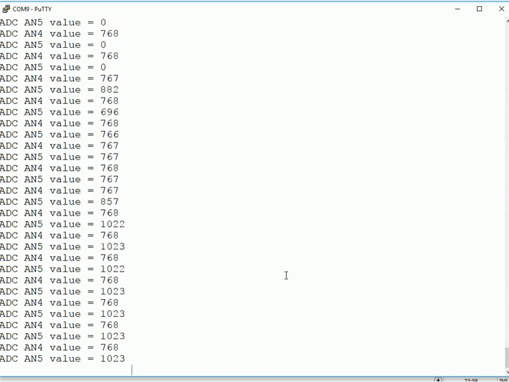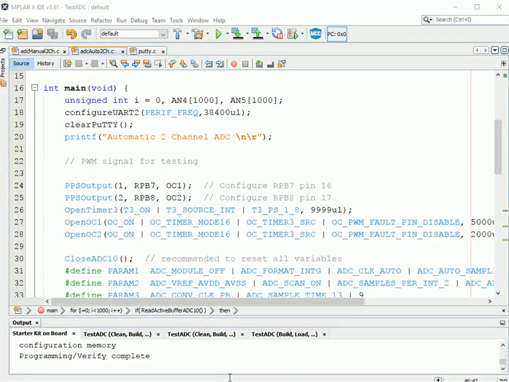Okay, so that's the manual. We essentially just need to have a copy of that whenever we want to set up for manual ADC. Next, we'll look at the automatic. So here's the automatic code.